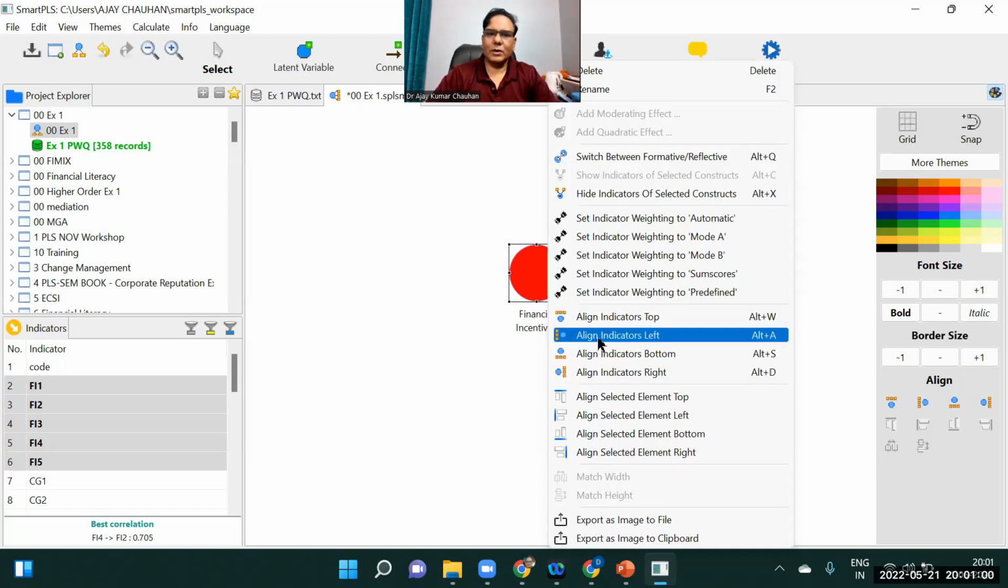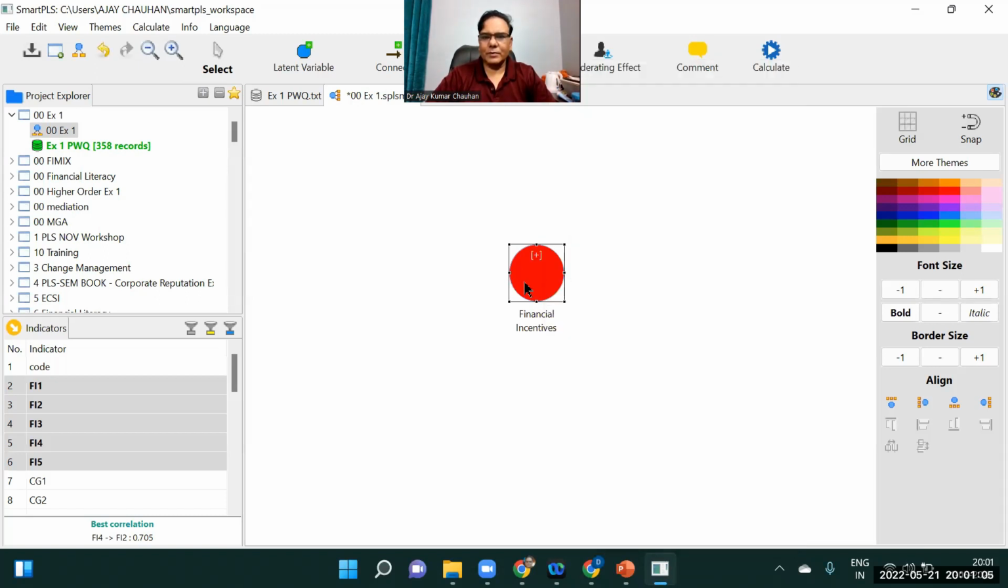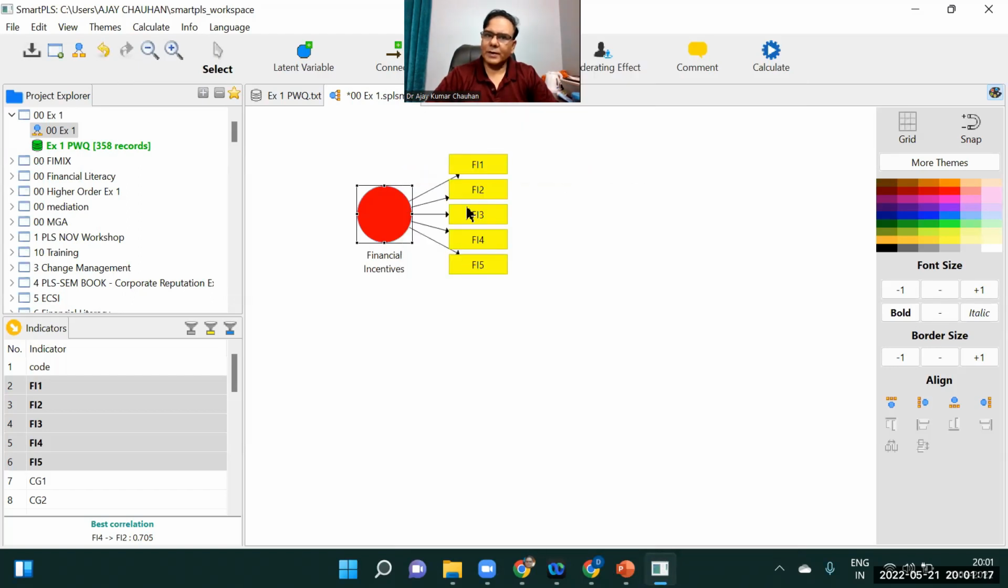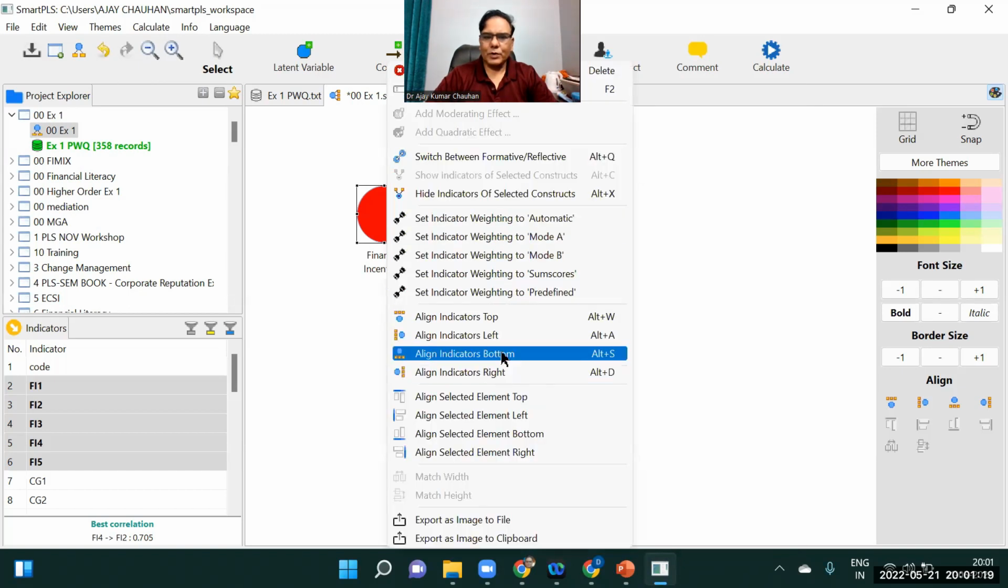Second thing, if you want, you can hide the indicator. For example, sometimes the model is very big, so we need to hide the indicator. You can hide it like this. And if you click on it, the indicator will come again. So I'm putting it on the left hand side because it is my independent variable.